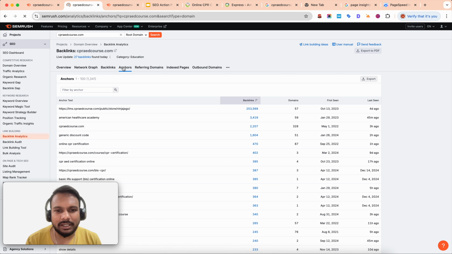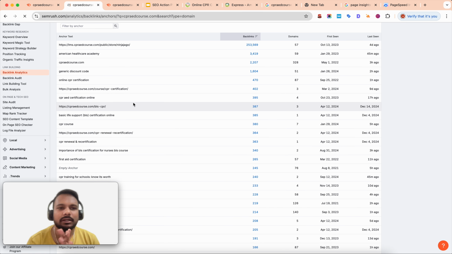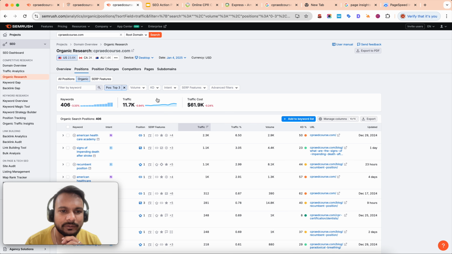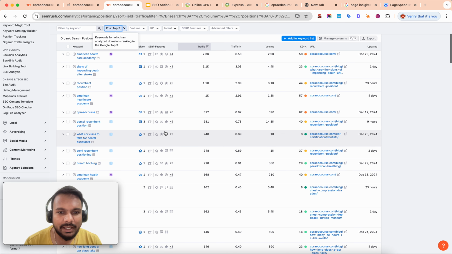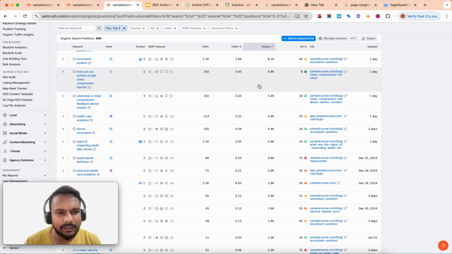Next part is the anchors. I'm not saying this website has any kind of poor SEO performance. This website is working very well, no doubt about it. Let's go one by one. Right now, I have just picked the top three keywords, and you can see the volume of these top three keywords. You can see the keyword difficulty of these top three keywords. It's very good.